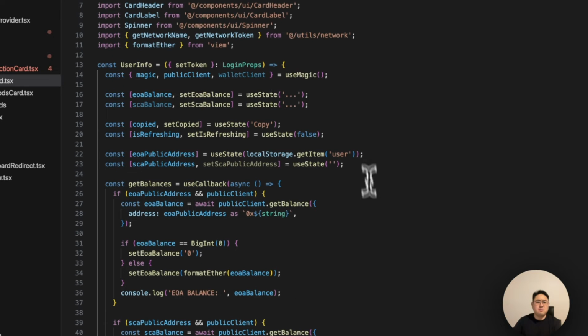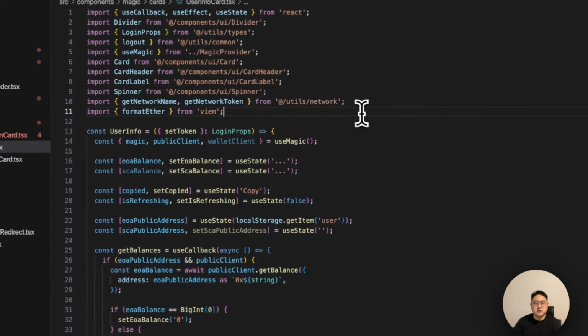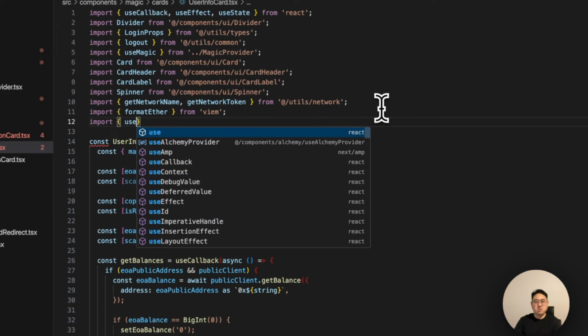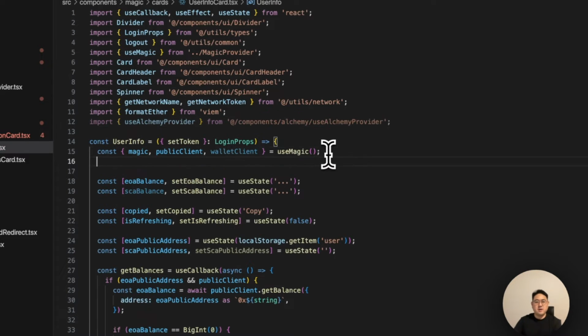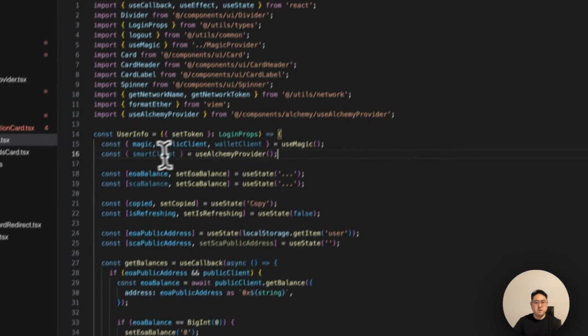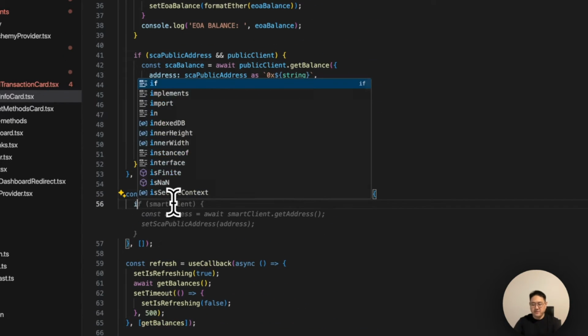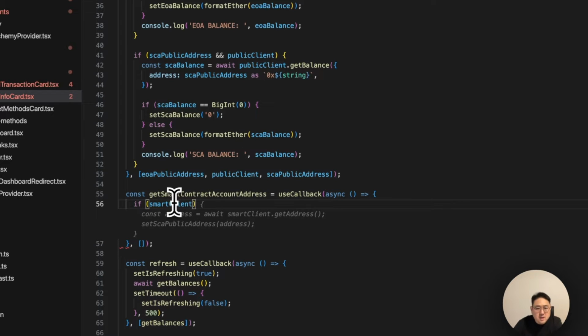we've created. Did I bring it in? I don't think so. So let's bring it in. Import use Alchemy provider, and then const. There we go. So that smart client is what we're going to need here. So we'll do if smart client. Oh, I'm tempted. I just pressed tab and I got it. I don't know if that's exactly what I'm supposed to do here. So if smart client, const address seems right.